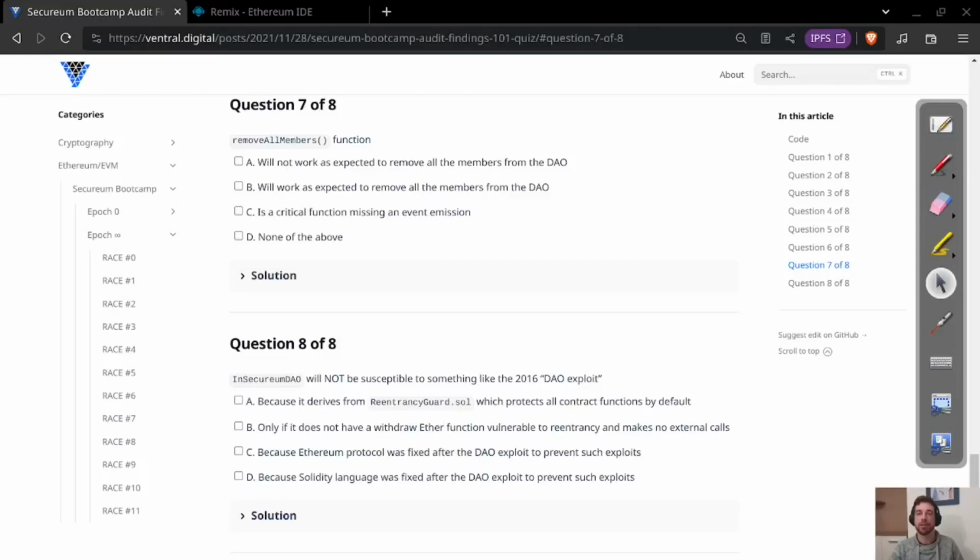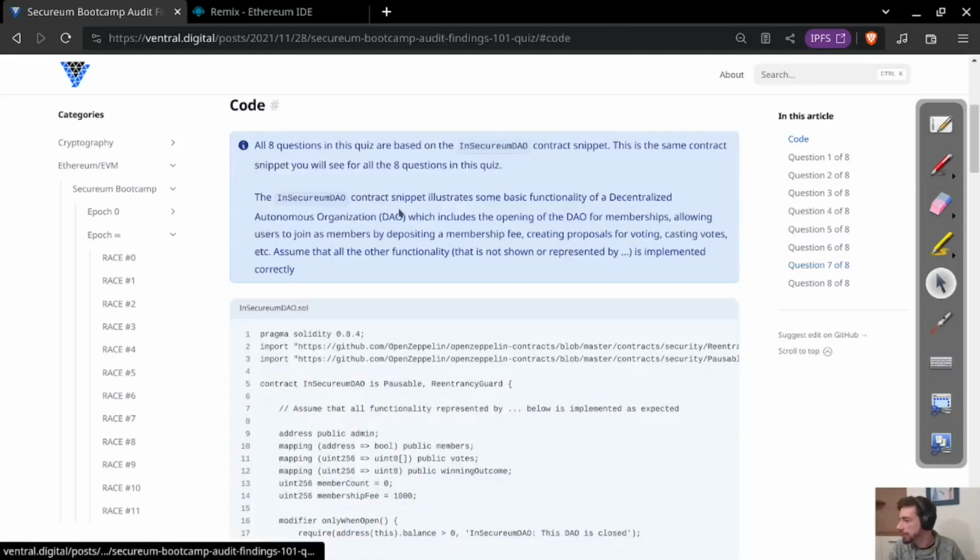Let's continue with question number 7 from RACE-2 of the Secureum Bootcamp. So we have a question about the removeAllMembers function. It asks whether A, it will not work as expected to remove all the members from the DAO. B, it will work as expected to remove all the members from the DAO. And C, is a critical function missing an event emission? So let's take a look.